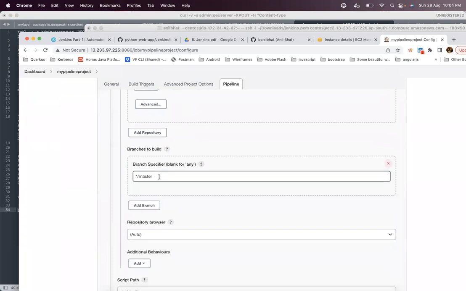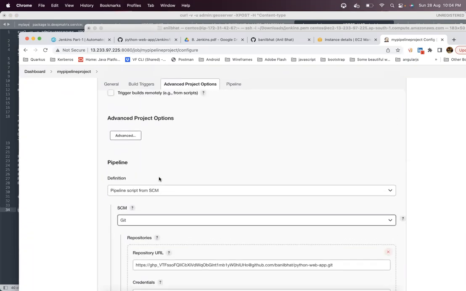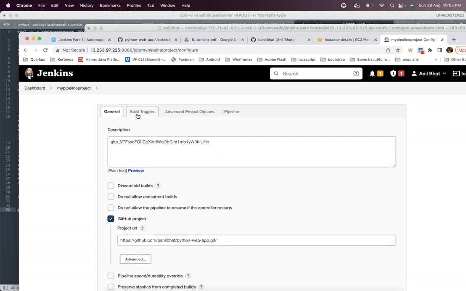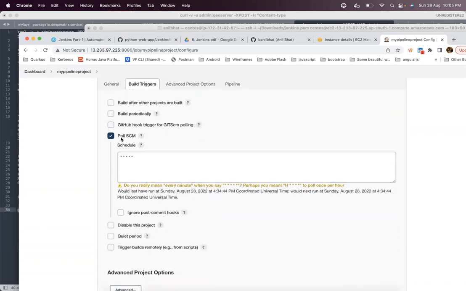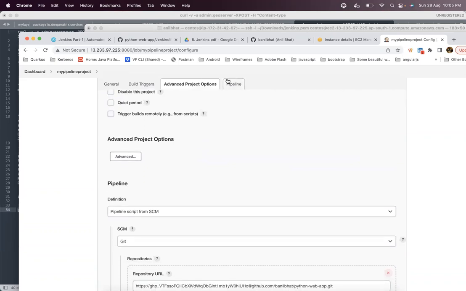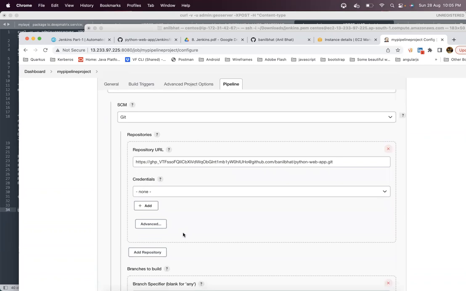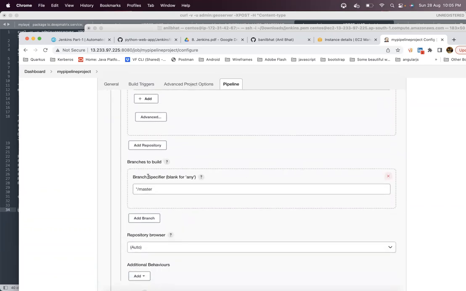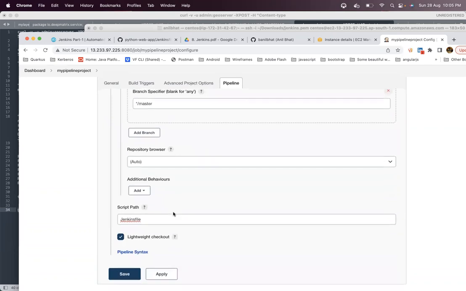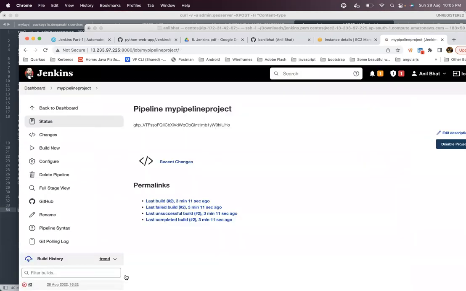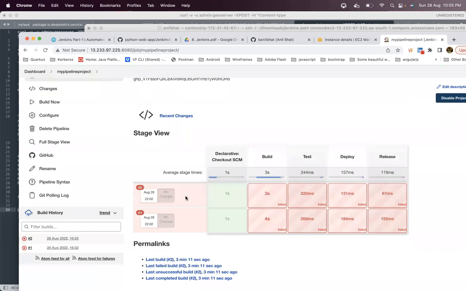So you are going to build on master. For every check-in of the master, you are going to build it. That's fine. You are polling it for every 1 minute. That's fine. Build the triggers. You are going to poll it for every 1 minute. That's fine. And your pipeline, this is your pipeline you are mentioning, and it also didn't throw any exceptions. So you are building for a particular branch master, and you have mentioned the script file as Jenkinsfile. That is also fine and good. So finally, it was able to start the build.